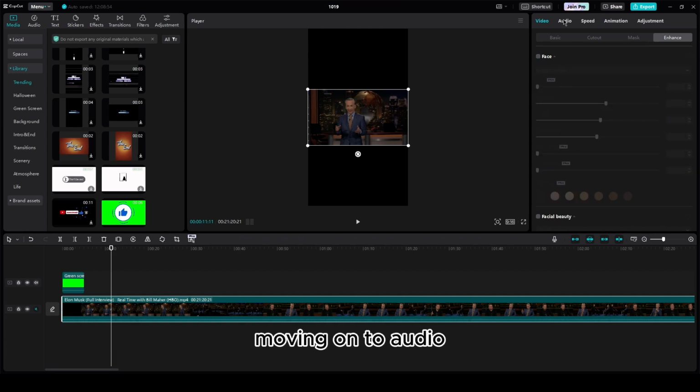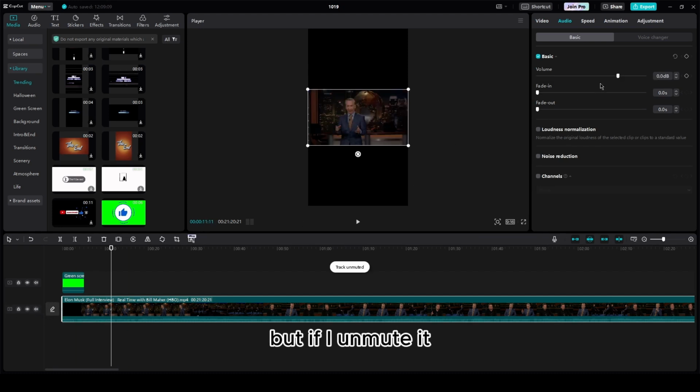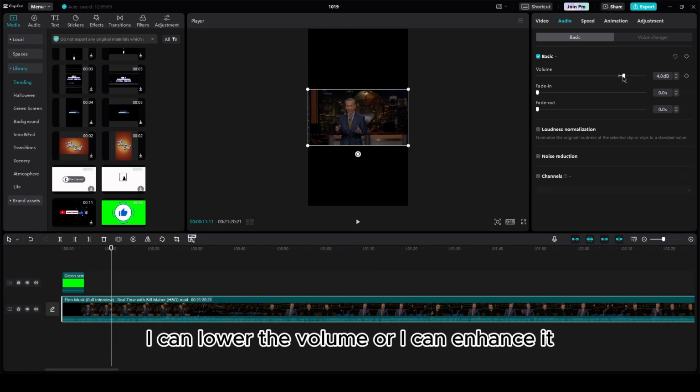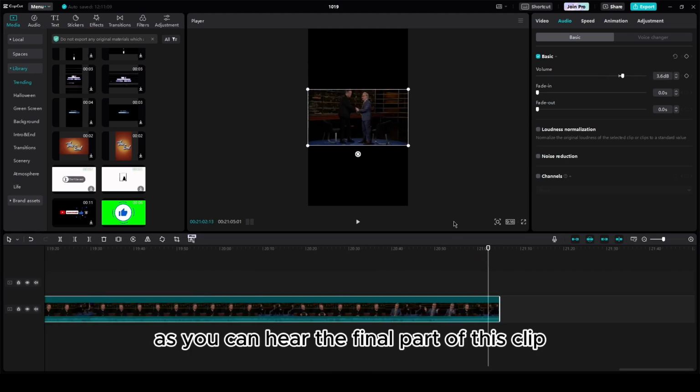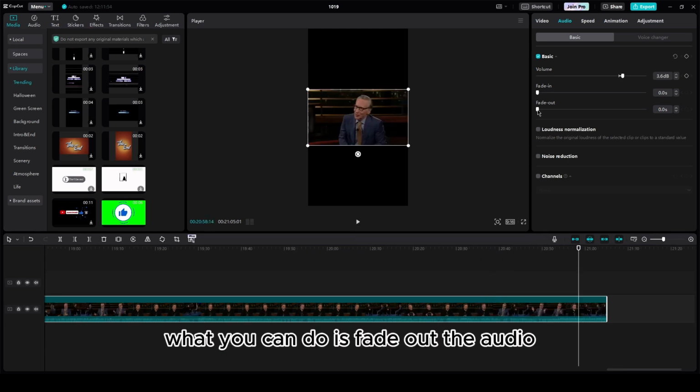Moving on to audio, you can see the volume of a clip. Right now, I muted it, but if I unmute it, I can lower the volume or I can enhance it. As you can hear, the final part of this clip makes the audio end in a not smooth way.